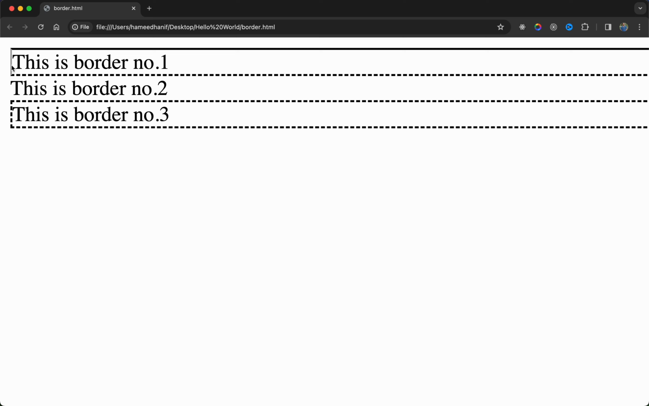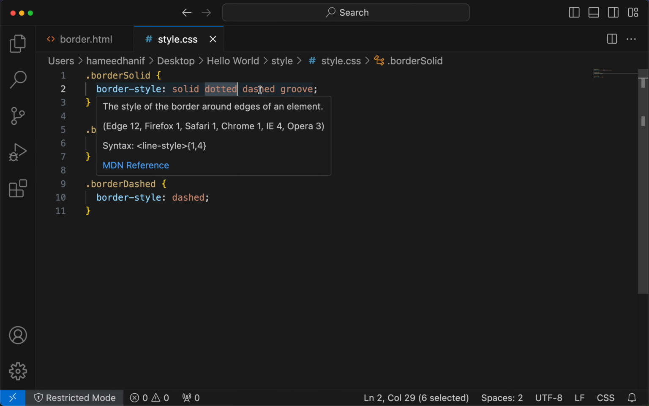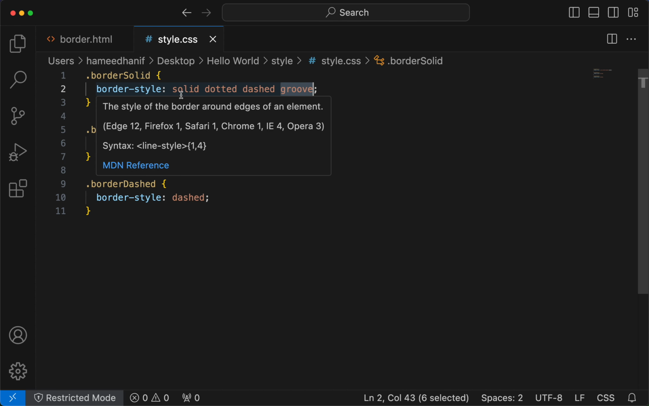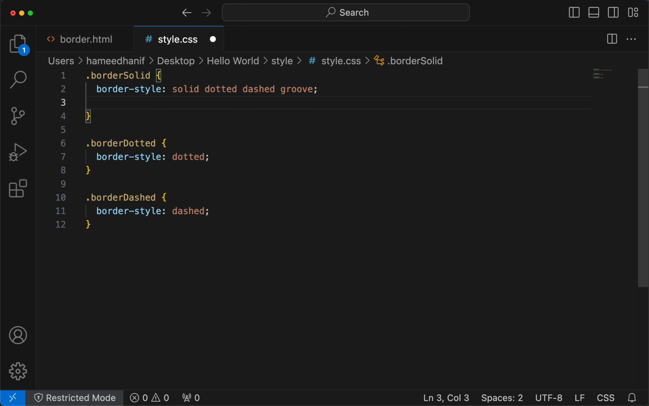This is how groove looks. So top, right, bottom, and left. So this is how it is. And it is three, top, right and left, bottom. So this is how any style will be applied. I mean, in the sense, border has three different things: border style, border width, and border color. We look at the border width and color now.